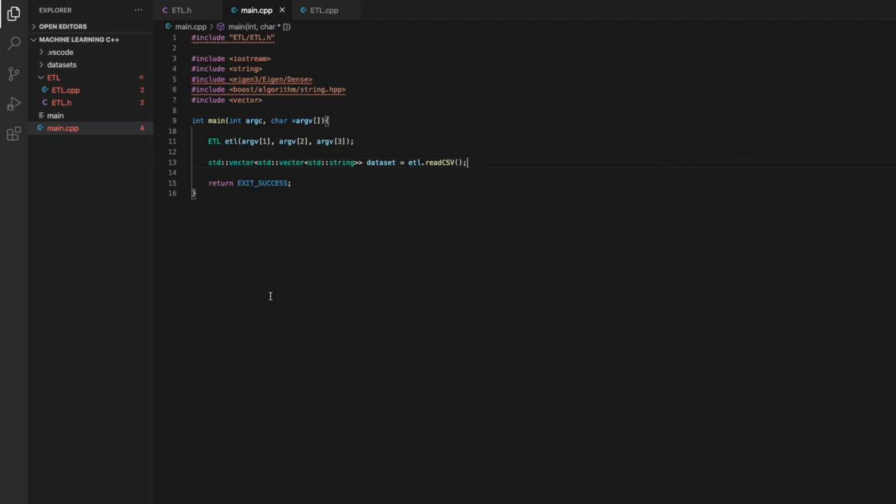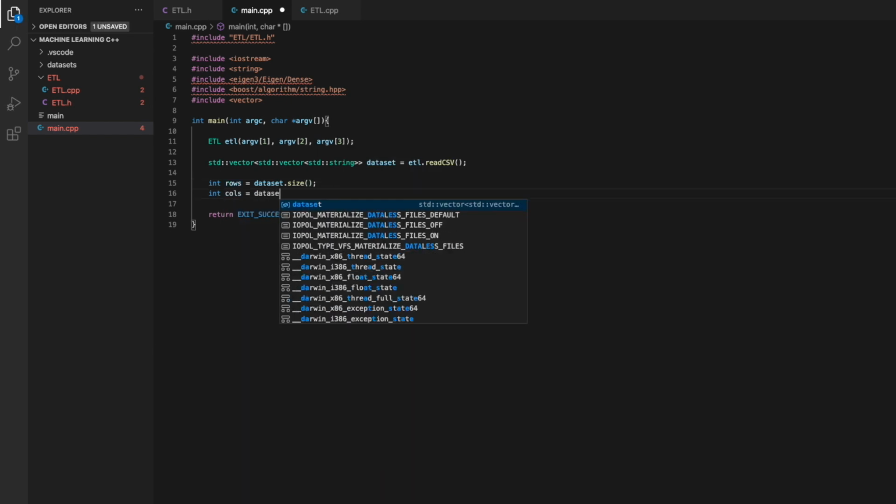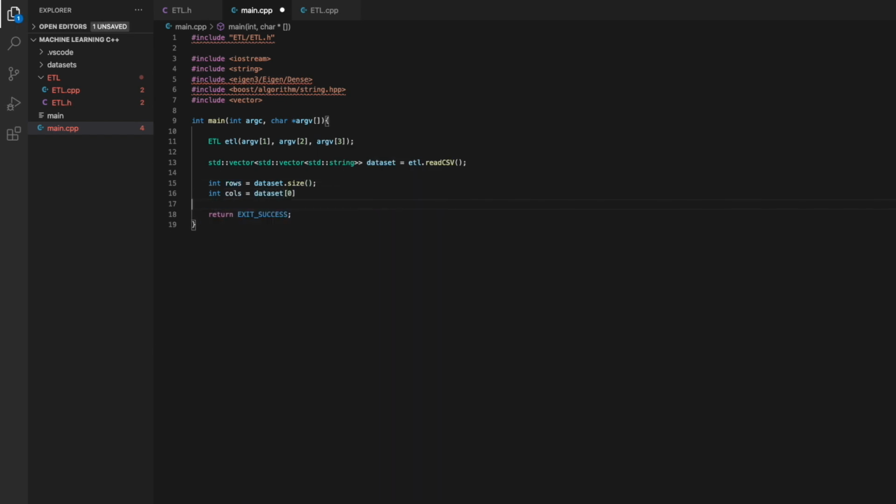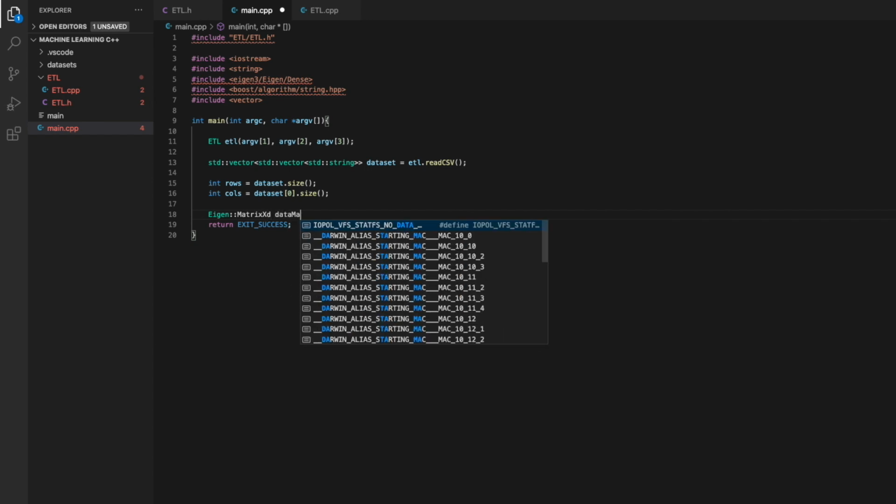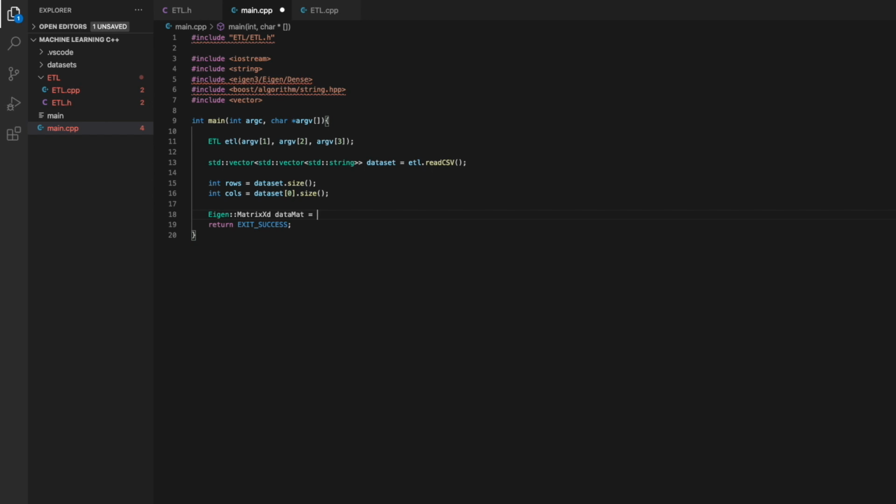Now let's test if we have successfully implemented our CSV to Eigen function. We are going to first define the amount of rows and columns based on our input data. And now we're going to use our dataset vectors of strings and our rows and our columns to call our CSV to Eigen function.